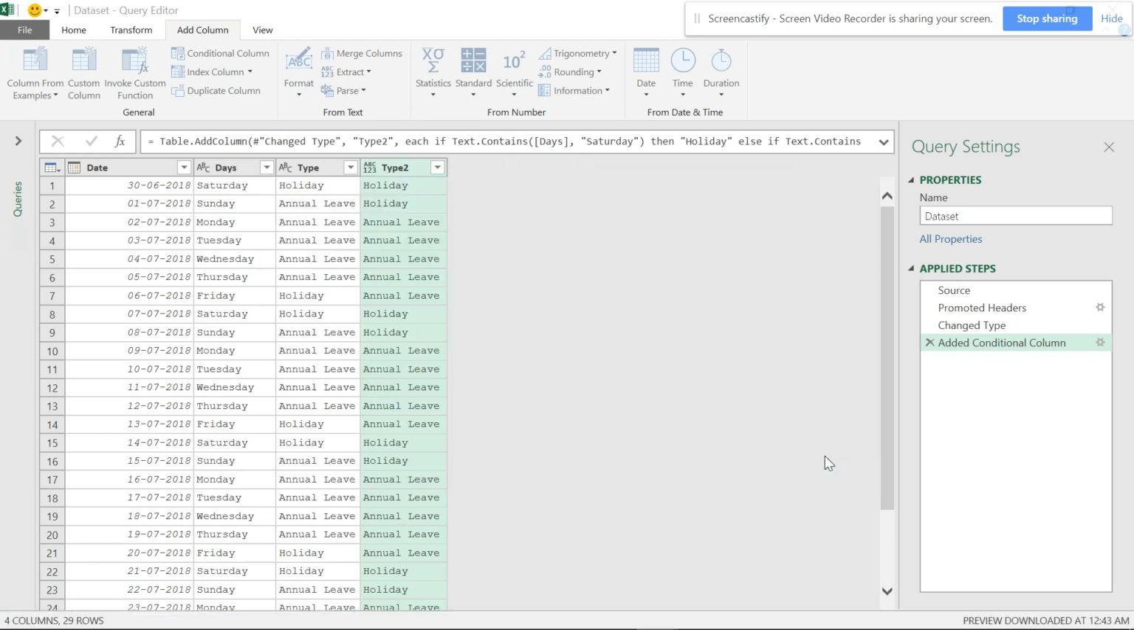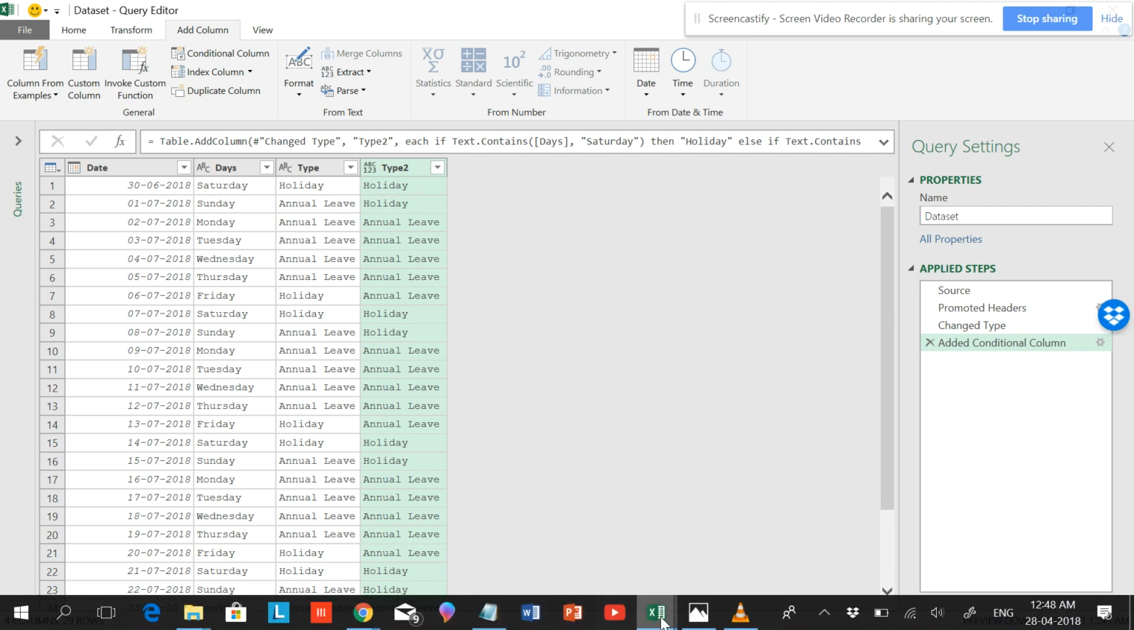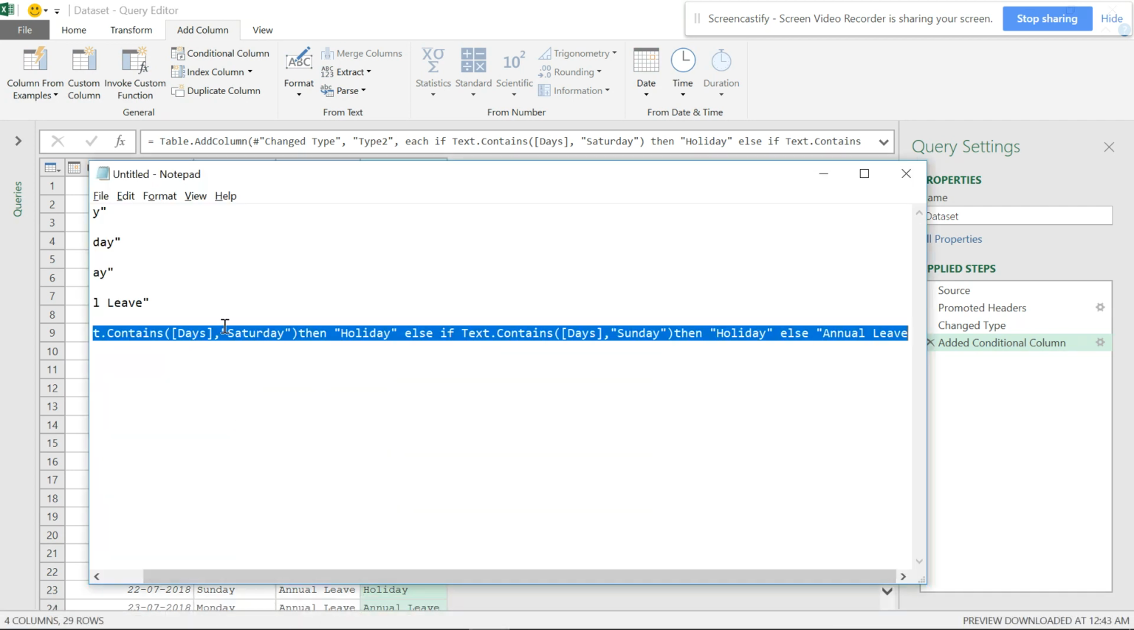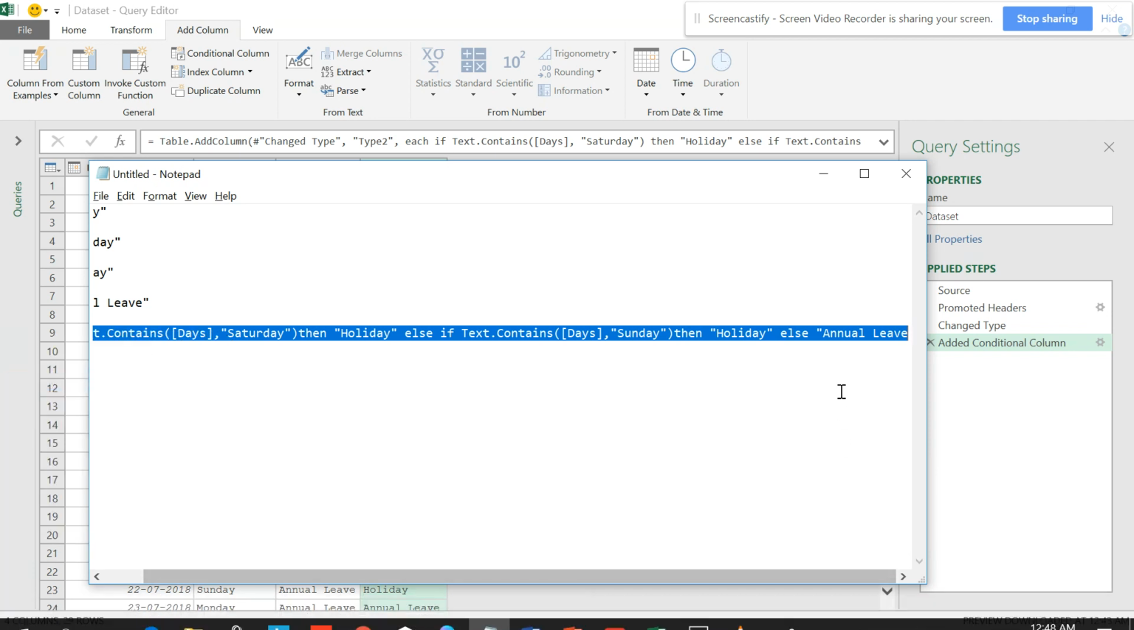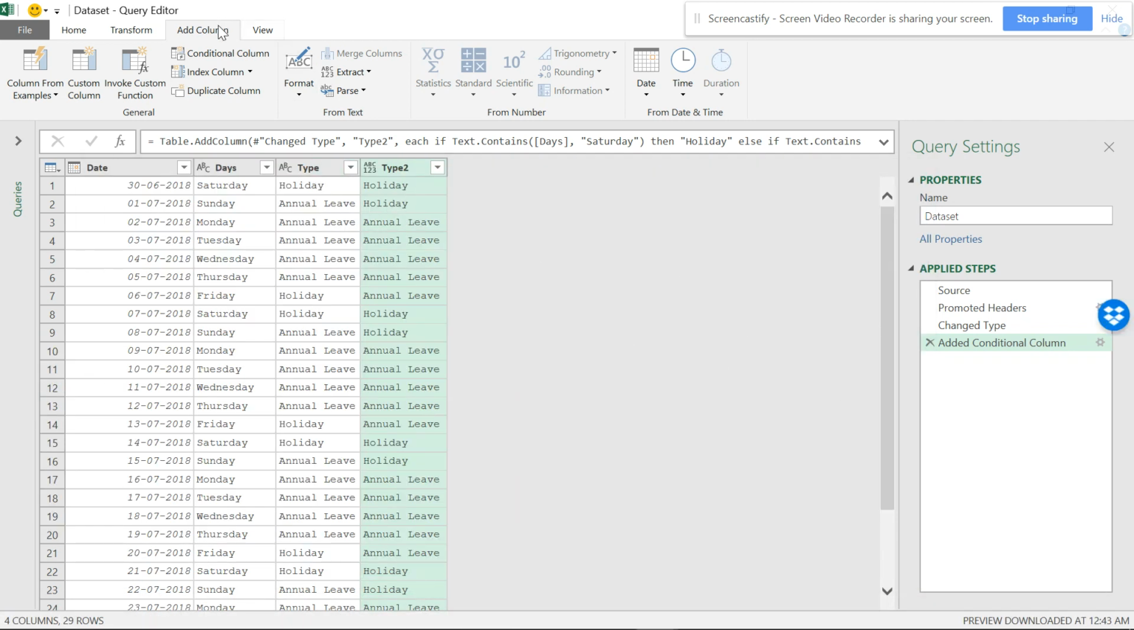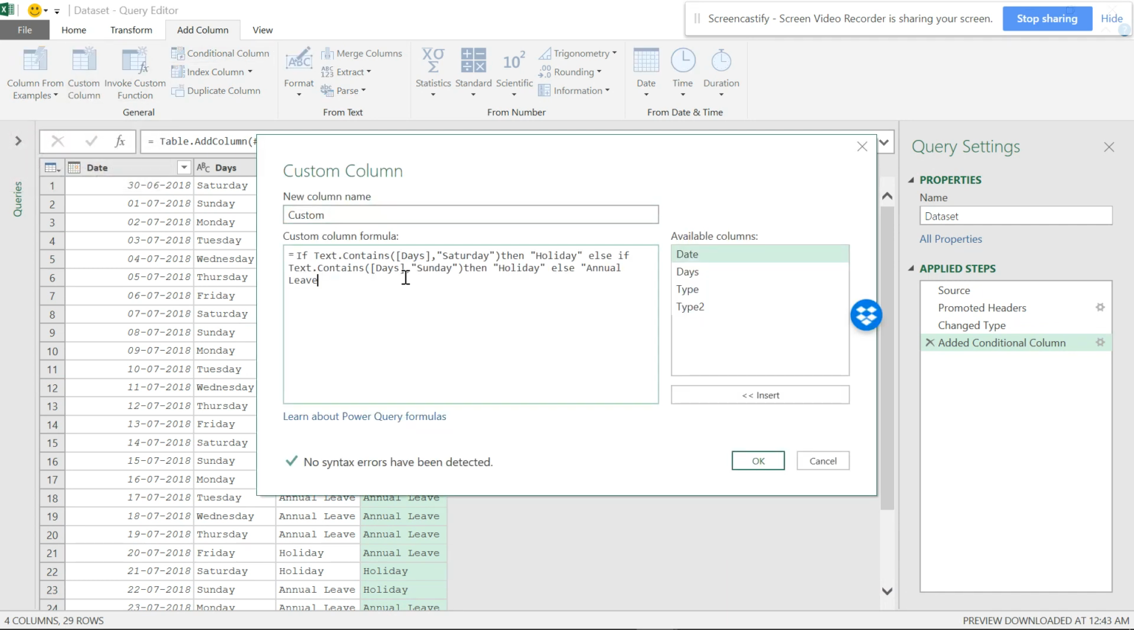Remove this, cancel this. I will go to the formula which I will be controlling. I will be copying this. So I will be doing copy, and I will be coming back to this, and I will be adding a custom column, and I will be pasting this. It will be showing an error. So I feel this annual leave is showing error here, but it should be annual leave in double quotes. So again, it's showing an error.